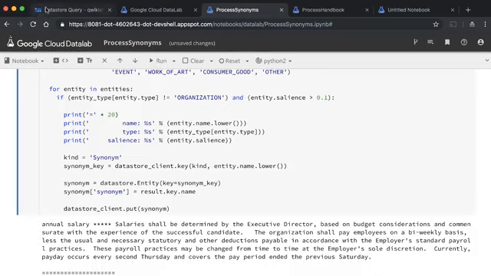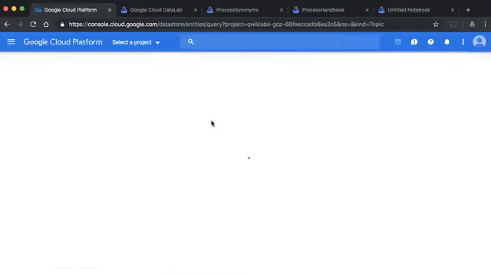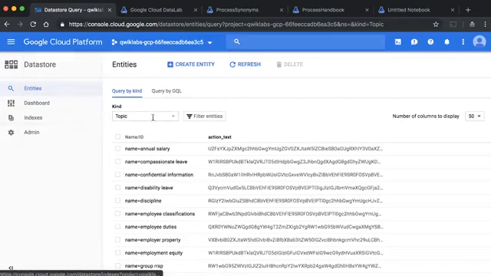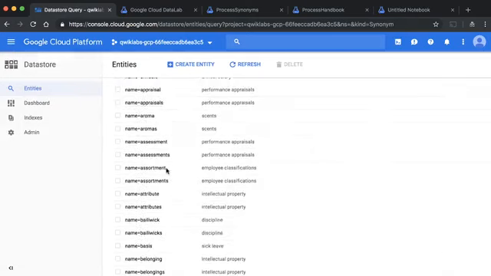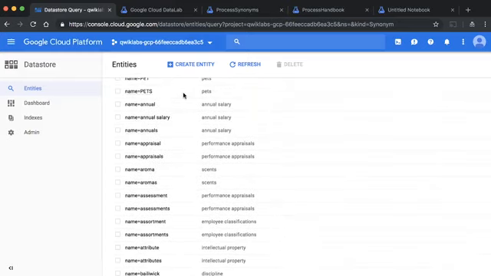So now that that's done, we can check and make sure that the synonyms showed up in data store. So we might have to refresh the whole browser to be able to see the new entity added. So now we can check data store and we see that synonym also got added. So these are our synonyms for all of the keywords from the HR manual that are stored as topic entities.